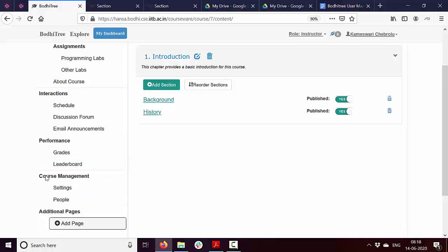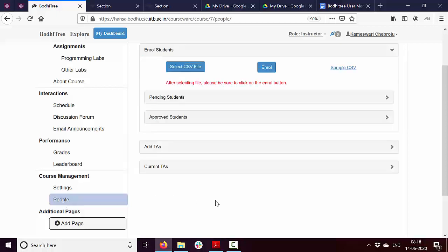So for that, you have to go to course management. Under this, there is a tab called people. So I'm going to click on this. Here it says enroll students. You need to select a CSV file.